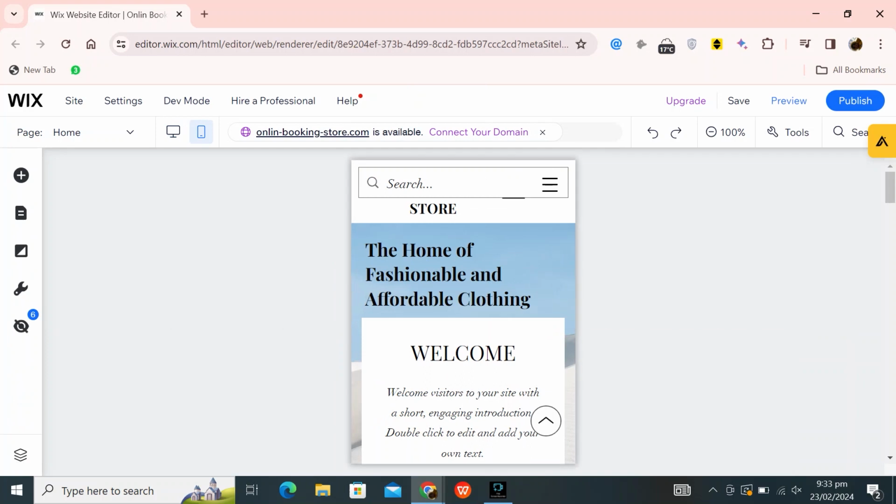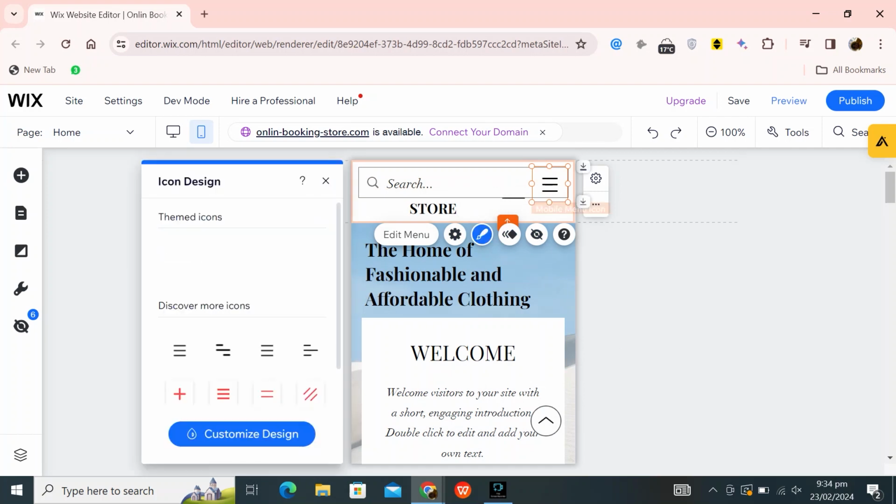Now click on the search bar. Then edit the 3 horizontal lines menu icon. Click on the 3 horizontal lines and select Design from the options. Here, you can browse different design icons. Select the design that you like the most.